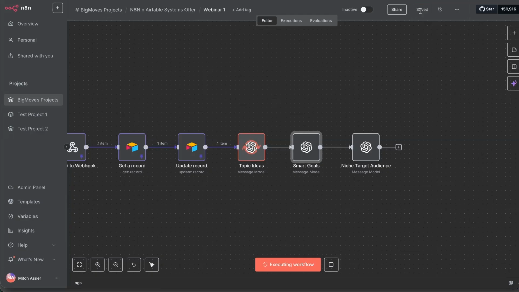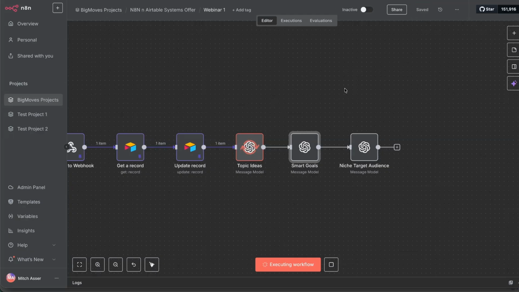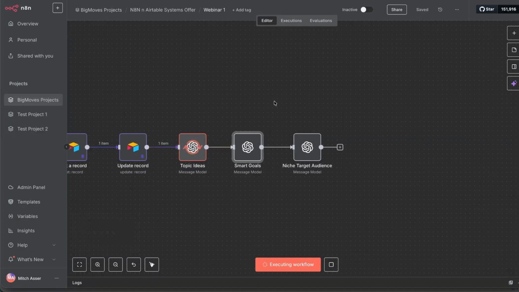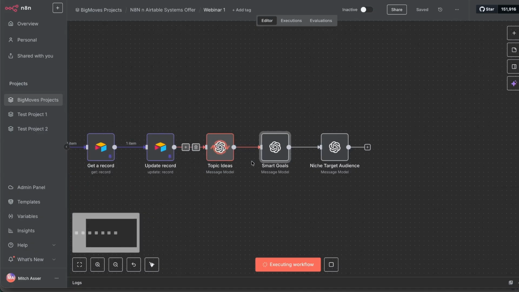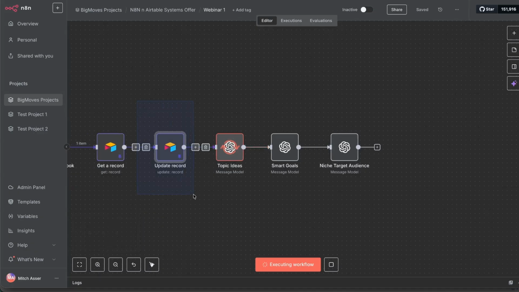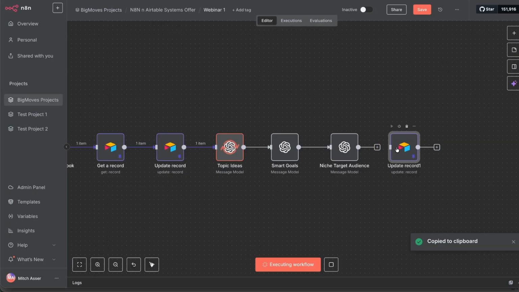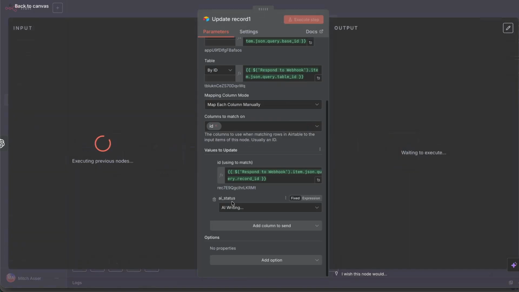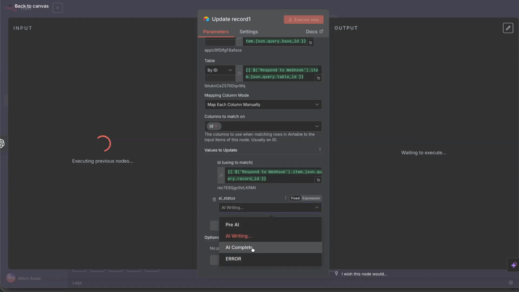So it's always good to remember to save your work as you're going as well. So we're just going to do that. Now, while that's generating, once we've generated these things, we just need to send it back to Airtable again. In order to do that, we've already set up the Airtable node one time, so we can just duplicate this update record. And if I double click into here, the AI status is already there for us. So we can just go AI complete.